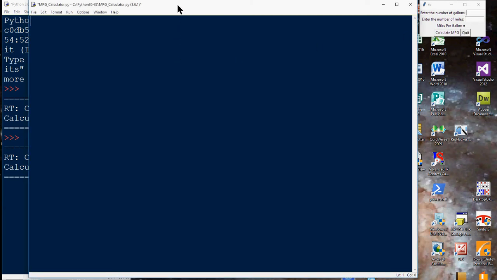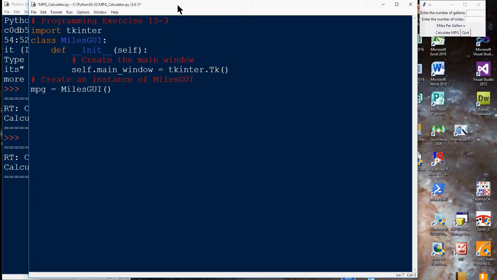Okay, so to begin this program, we will go ahead and import teek-enter and set up our call for main. Now we're not actually going to have a class or a method or a function called main. Our main class is Miles GUI. Okay, so that's the definition of our class. So Miles GUI is the first thing called.